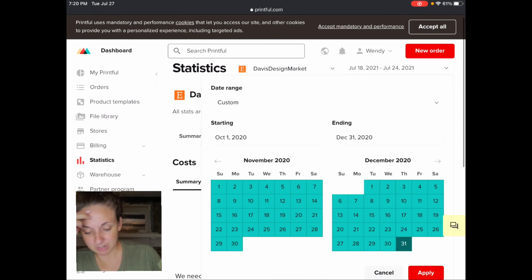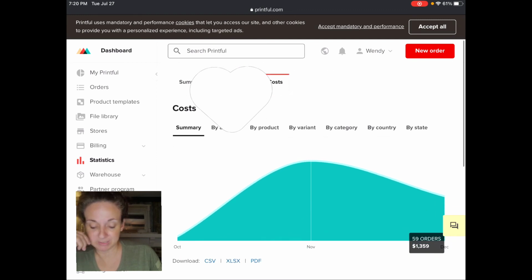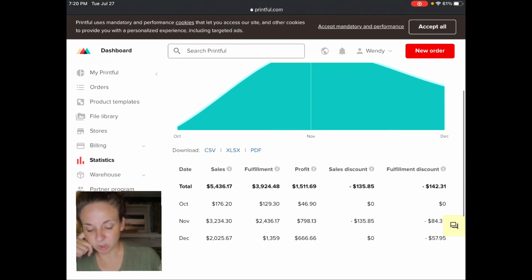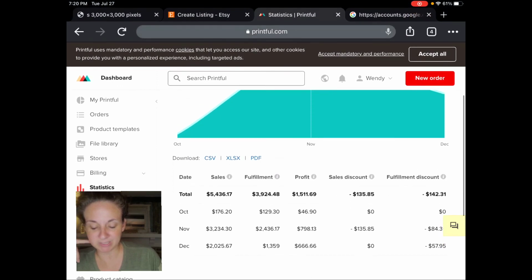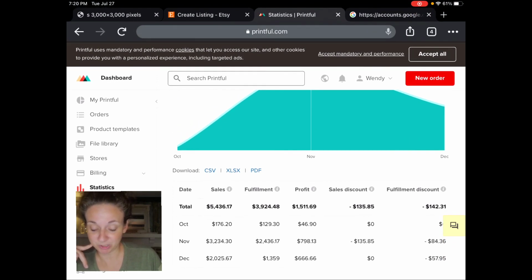You can see here our total sales were $5,436.17 for October, November, December. October is obviously when we started designing, and November you got into the height of the Christmas orders, and December was kind of the end. Fulfillment costs, and then here's our profits. $1,511.69 is our profit that we made.